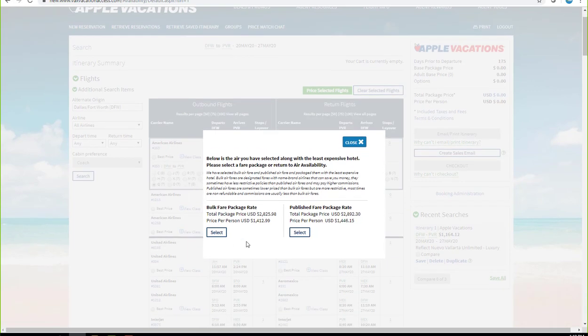All right. Glad there was a bulk fare available. So on the screen, it'll tell you if there's a bulk fare available, and if so, it'll compare the two for you. So in this case, the total price is going to be a little bit less than a published rate.